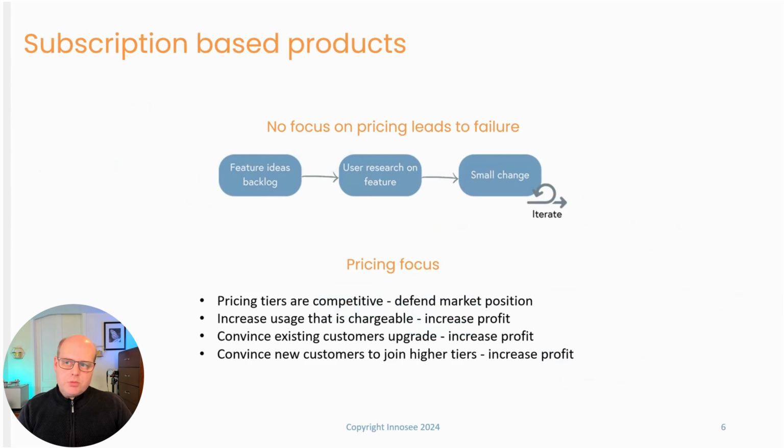Next, and this is a major problem for subscription-based products in particular like SaaS offerings, where they're not focused on pricing model. For example, I'm going to go in and I'm going to think up feature ideas, then I'm going to do my user research, I'm going to do my small change, etc. But then it's like, well, where do I put this? Is this a feature that I'm going to add on as something that's specifically priced independently? Is this something which I'm putting into a pricing tier to get more customers to sign up for that pricing tier? Is this something customers even care about?